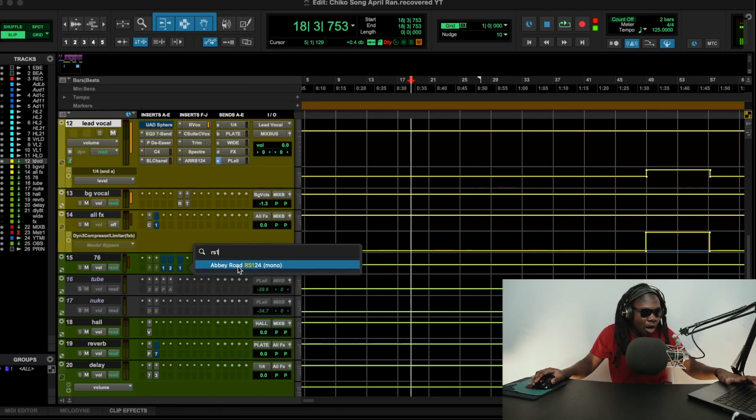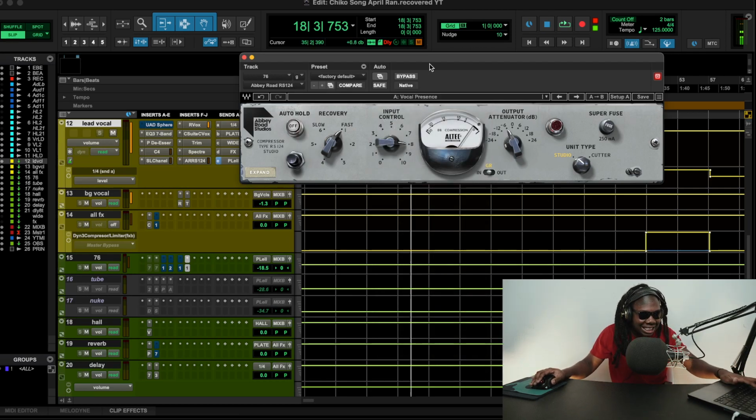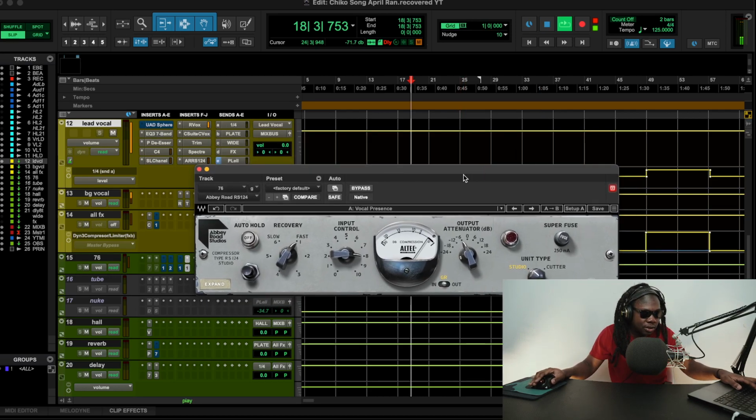A really good preset on a plugin like this that I like to use is called Vocal Presence. It's right under here. Usually if you want to get your vocal to sound nice and tight, this is a great preset to use.